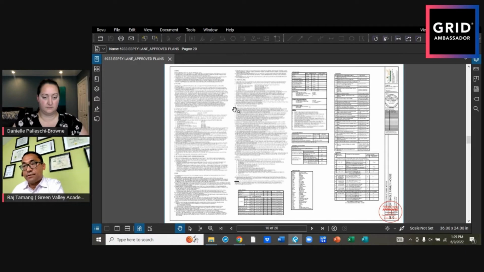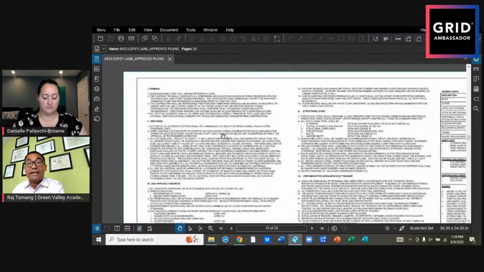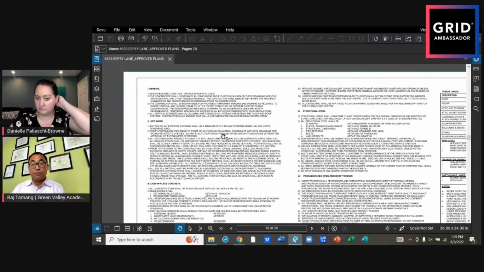This is pretty standard. Any structural specification will be here. So what are the structural specifications? It started with the concrete. When you say concrete, there are different types of concrete.